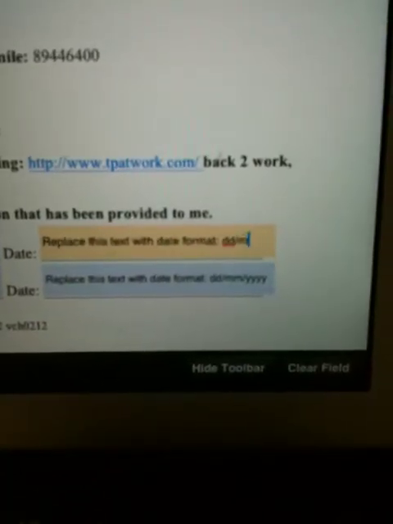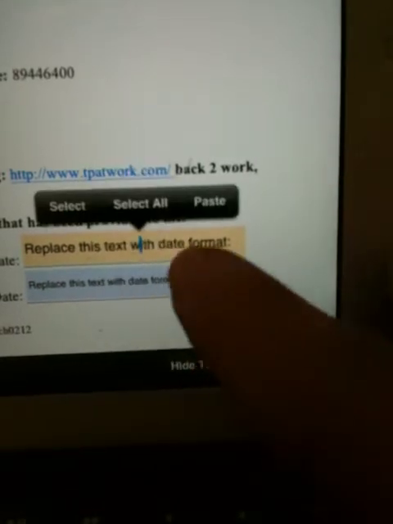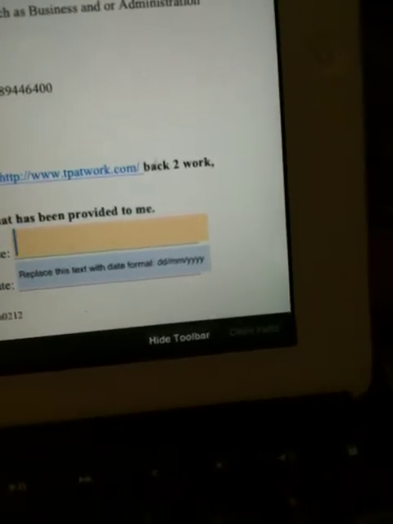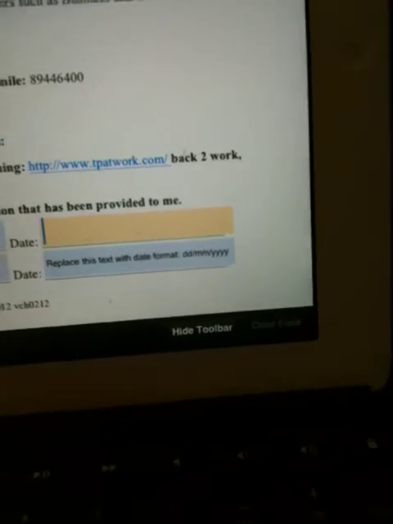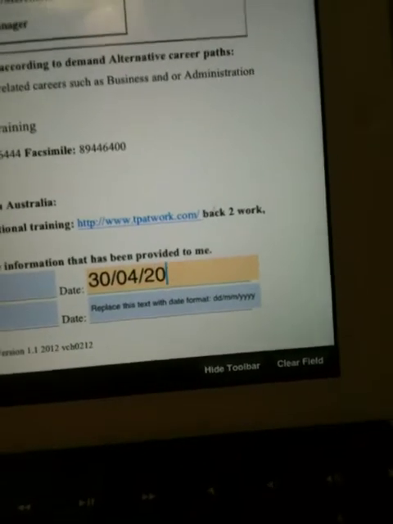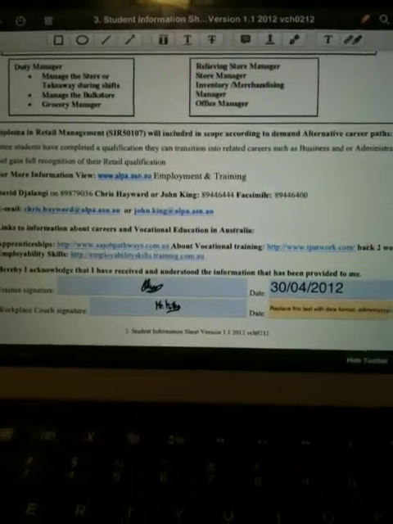And obviously to put the date in, you just select all and say cut, so it's quick to get out, and then we put a date in there, and today we've got the 30th of April, so 30/04/2012. You would do the same thing there. So that's how easy you can fill in a form on an iPad with PDF Expert.